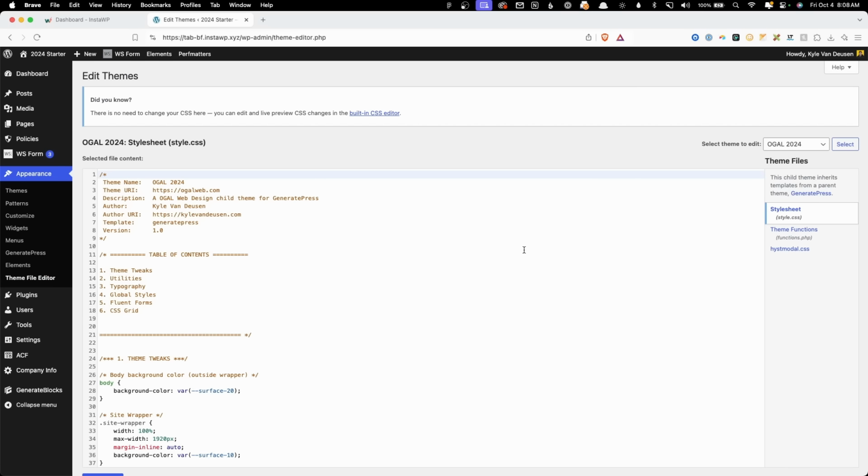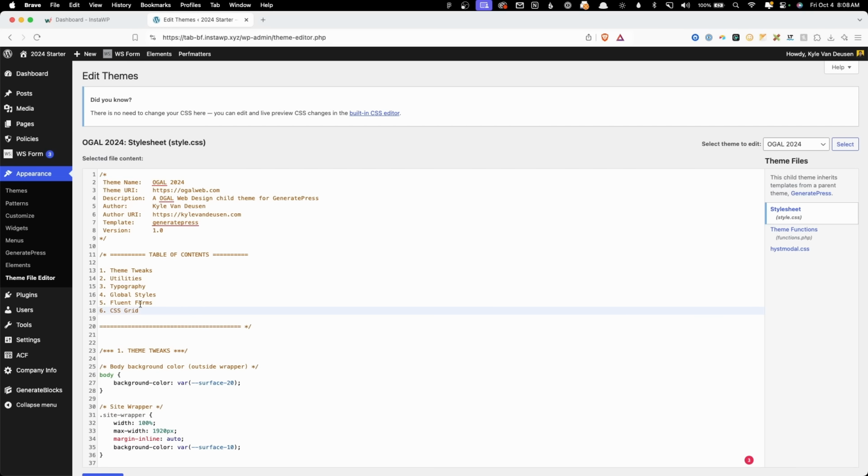So let's go ahead and dive into the theme file editor so we can take a look at the different files I have set up. Inside my child theme, I have a style.css, I have a functions.php, and then I have some separate CSS for the modal, which is that modal we talked about earlier. I do try to keep this a little bit organized with this table of contents at the top, but honestly, it's gotten a little outdated and a bit messy, so things might not follow this perfectly.